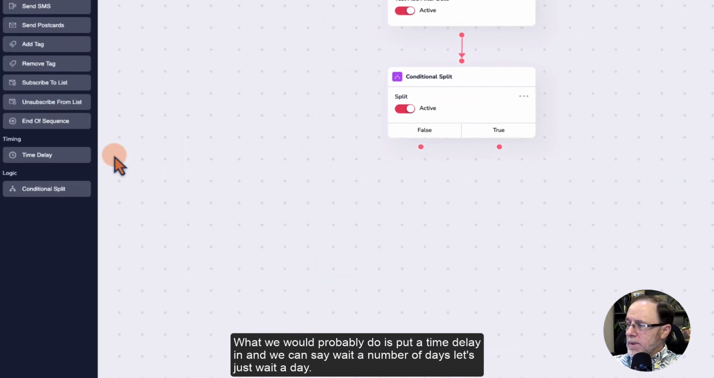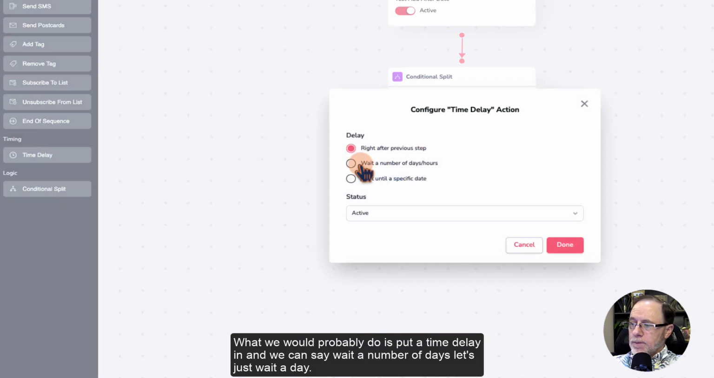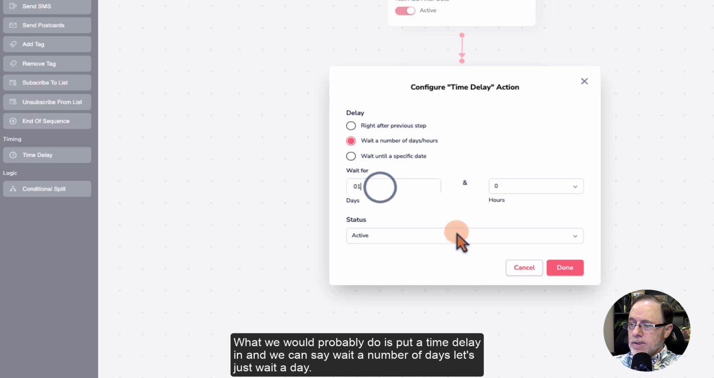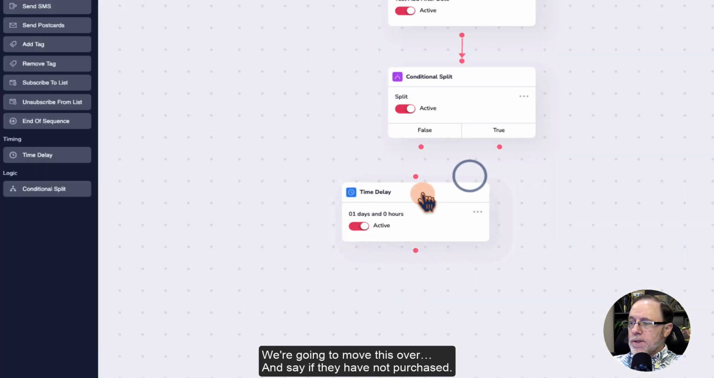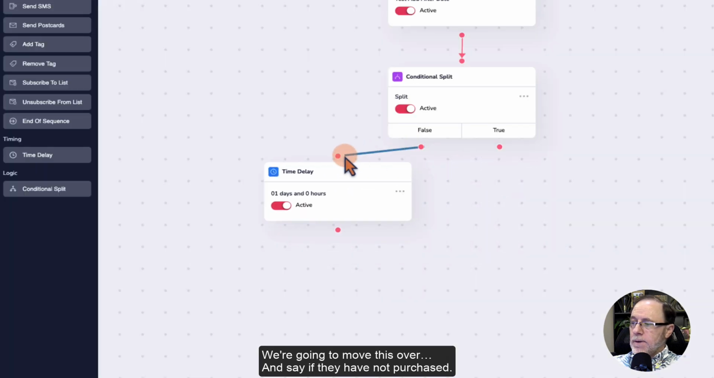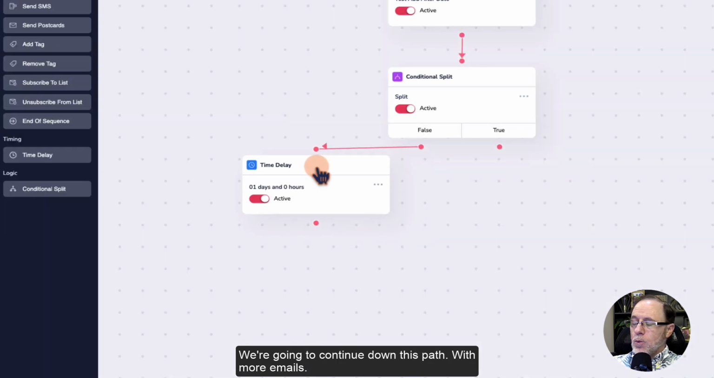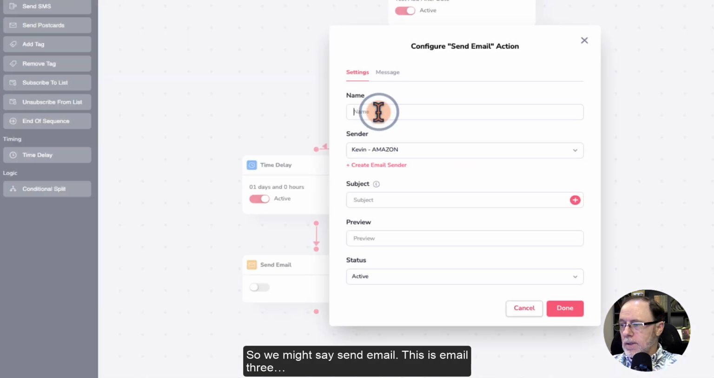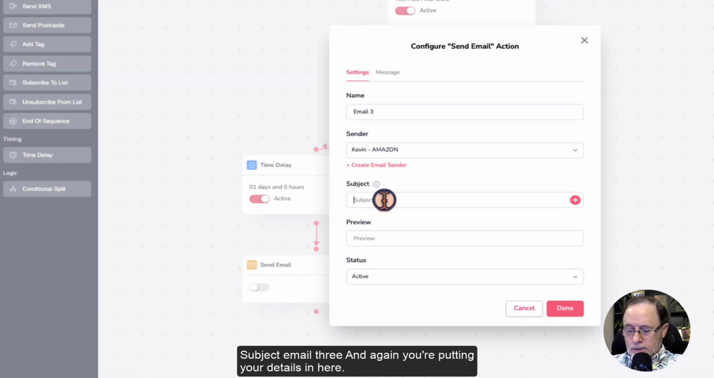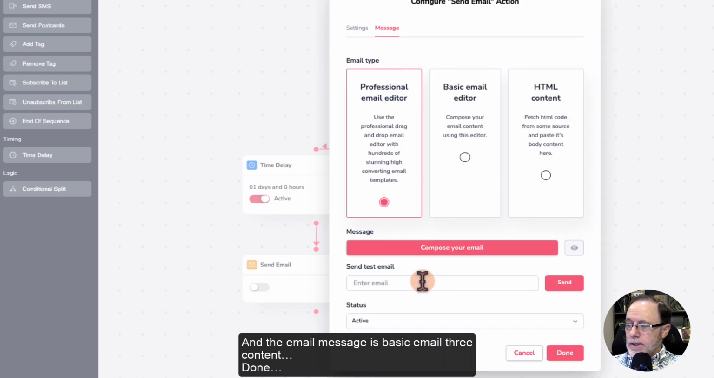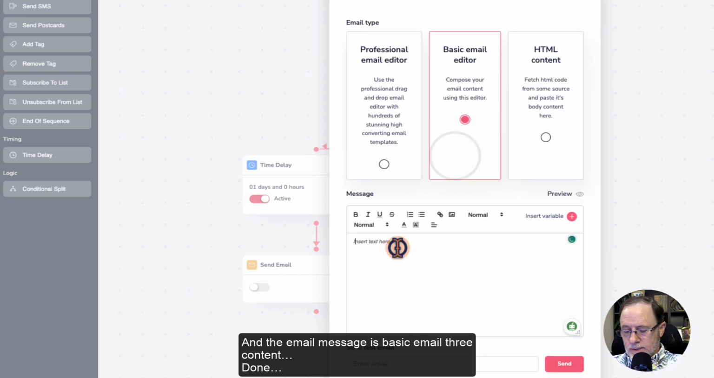What we would probably do is put a time delay in. And we can say wait a number of days. Let's just wait a day. We're going to move this over and say if they have not purchased yet, we're going to continue down this path with more emails. We might say send email. This is email 3, subject email 3, and again you're putting your details in here, and the email message is basic email 3 content. Done.